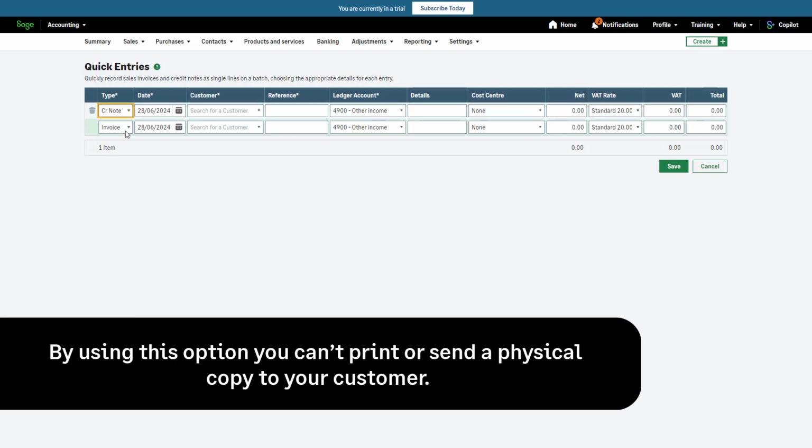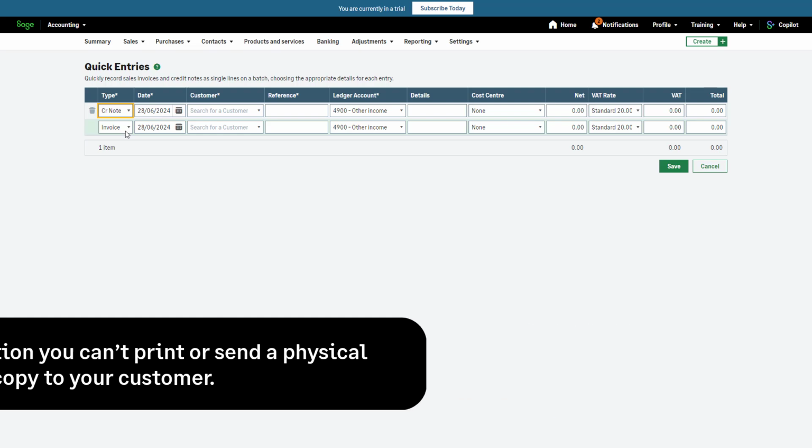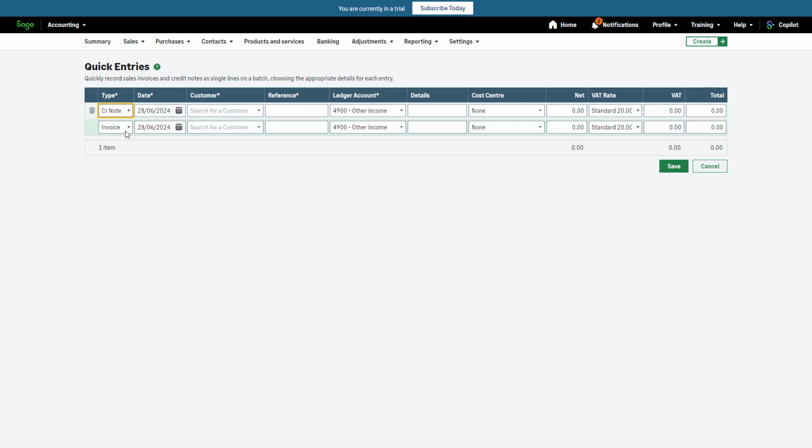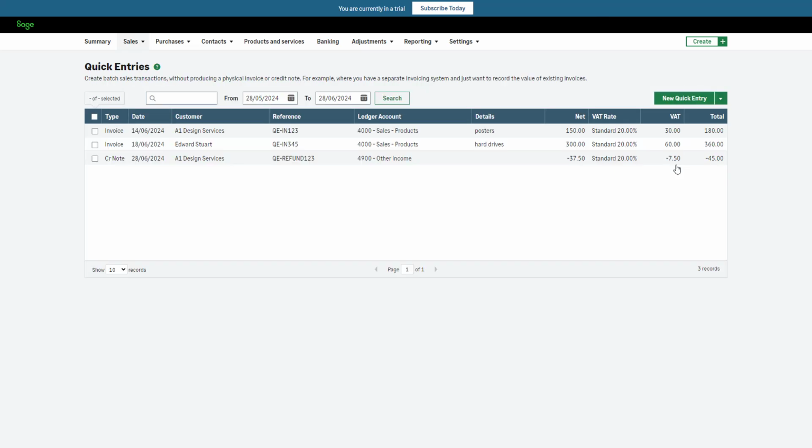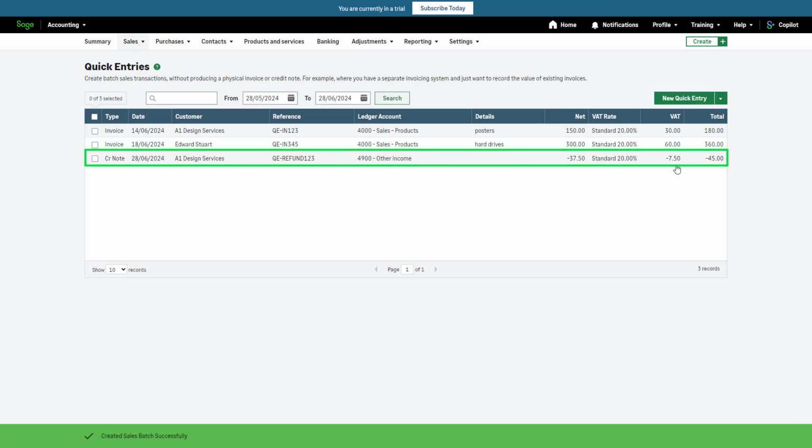Complete the information, ensuring you choose Credit Note in the Type column. Please note, by using this option you can't print or send a physical copy to your customer. As you do not select a product or service here, no stock levels are adjusted. Once you're happy with all information entered, click Save. The credit note will now appear on your customer record.